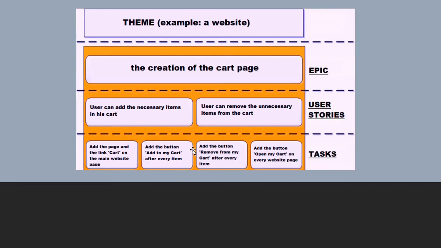This is a simple example of an epic, user stories, and tasks. The creation of the cart page is the epic. This is based on the website design. User stories are like: users can add the necessary items in the cart, or users can remove the unnecessary items in the cart. The tasks are: add the page and the cart link on the main website page. Add the button 'add to my cart' after every item. These are tasks.